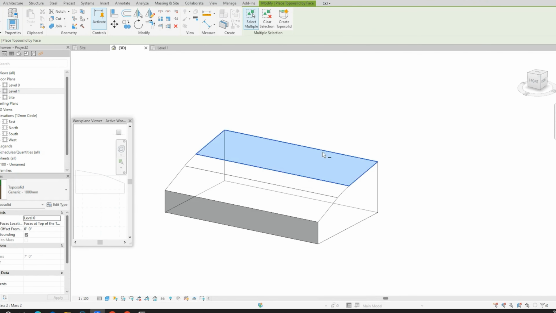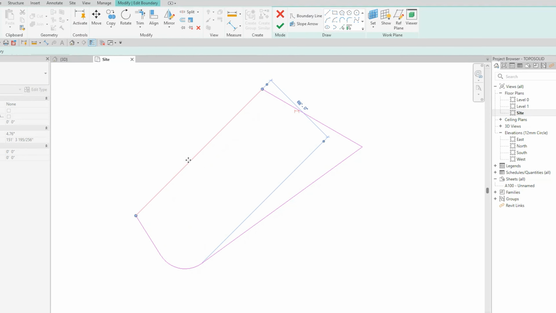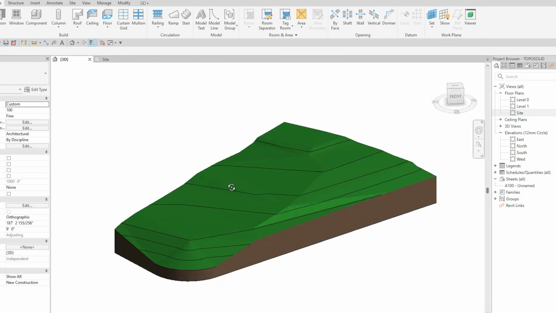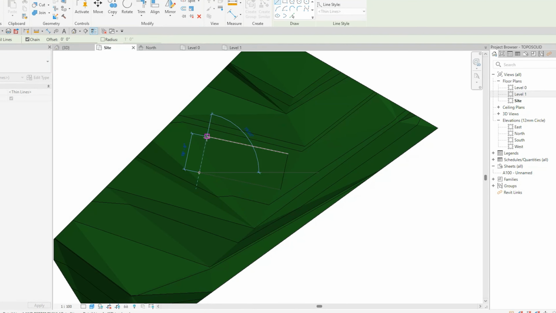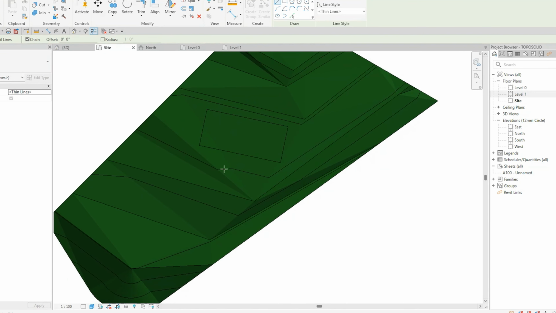Editing Toposolids is intuitive. You can add or move points by placing points to raise or lower specific areas. Use numerical values for precision, and you can even modify boundaries simply by editing the sketch to reshape the perimeter. You can also work in broad strokes. First, place major elevation points like around buildings or roads, then refine for detail. In the 2025 version, you can even snap to model elements. Snap Toposolid points to walls, floors, or model lines for perfect alignment.